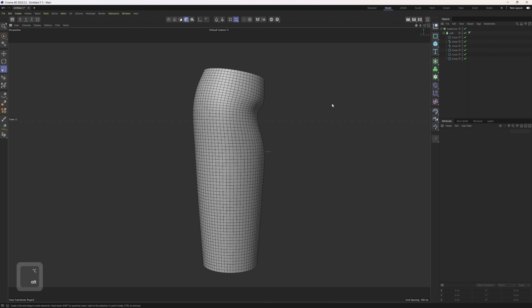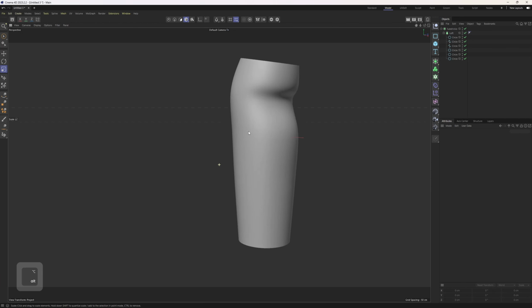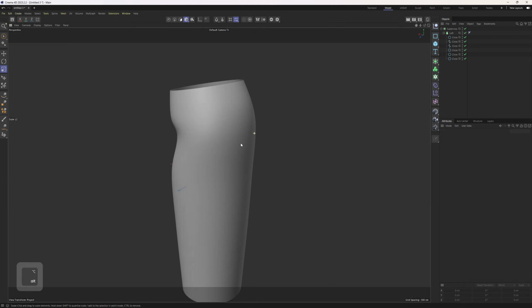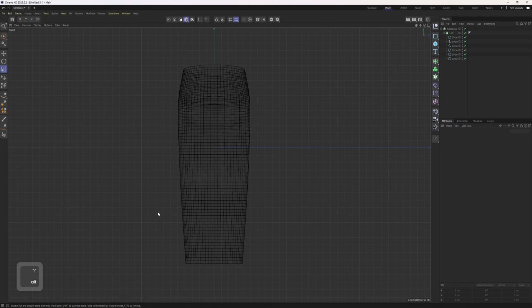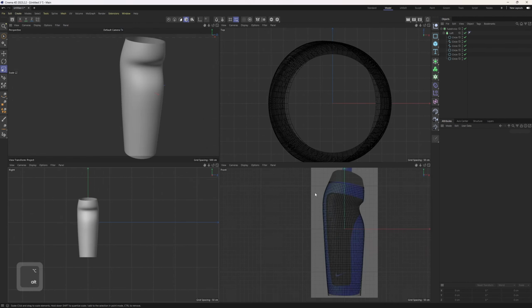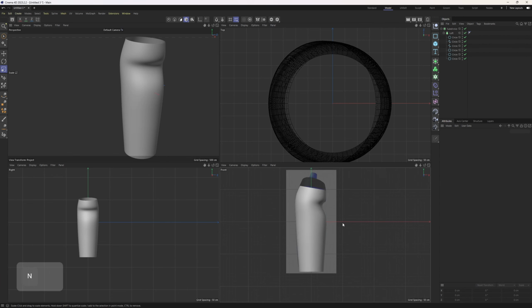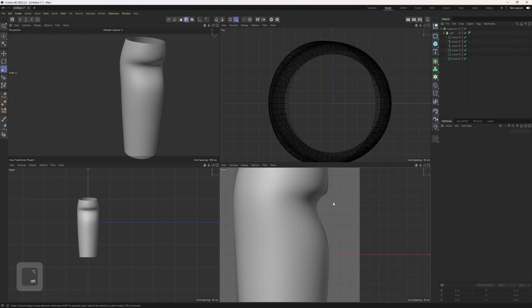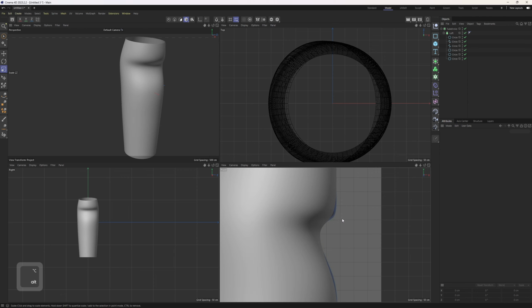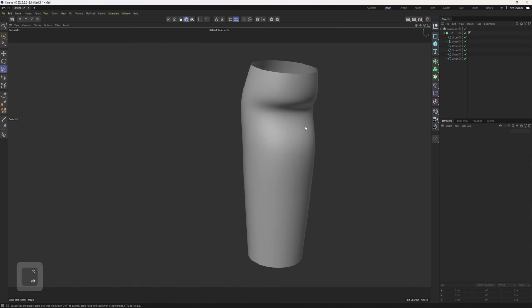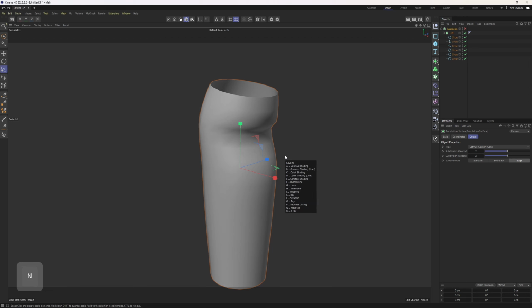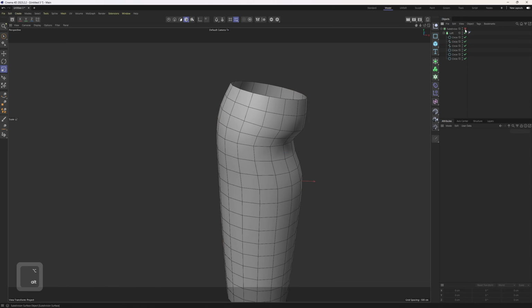Click off. Hit N and A. Check the bottle from different angles. Check the other views as well. All right, not bad. It is not exactly the same, but I will make further adjustments later. For the starting point, this is going to be more than enough.